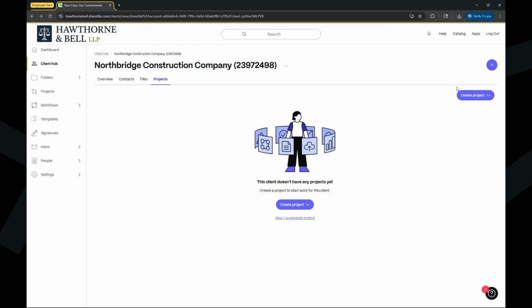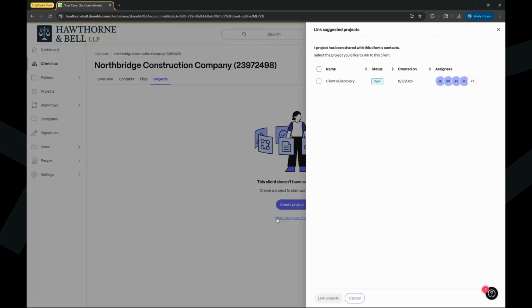and same thing here, I can create a project. One other cool thing is that it will also show you any suggested projects. The reason it's suggesting this project is because John Smith, the contact that I added under Northbridge, is already attached to one project that I'm going to be jumping over to.